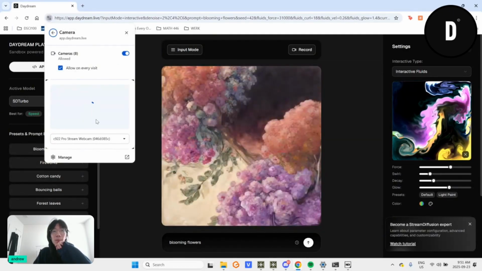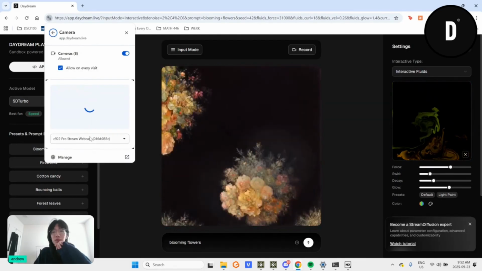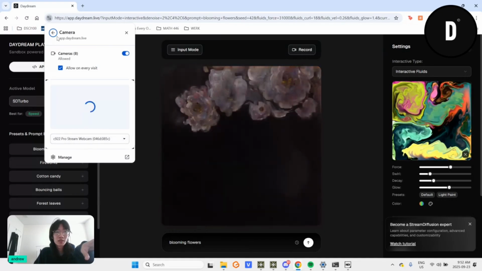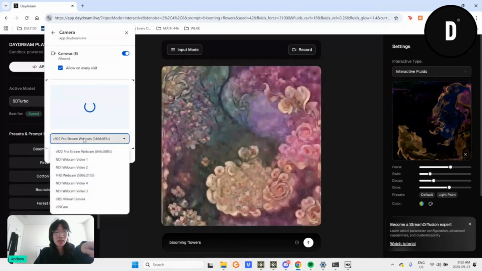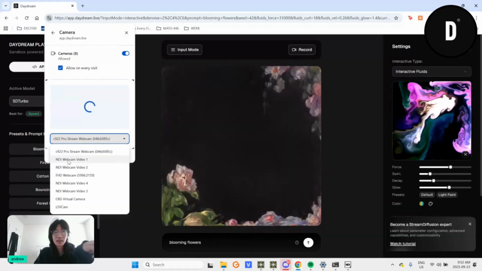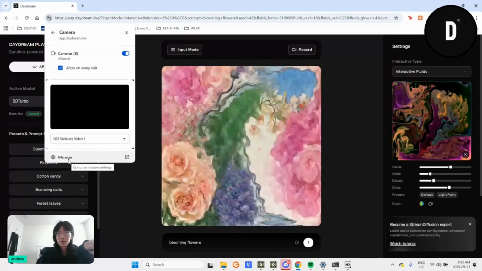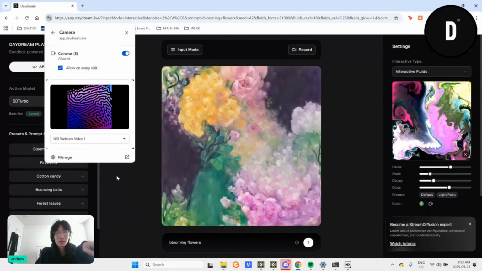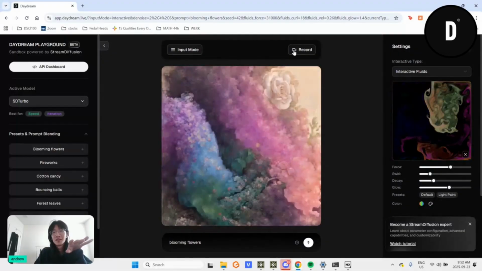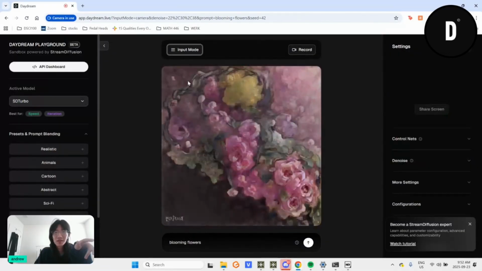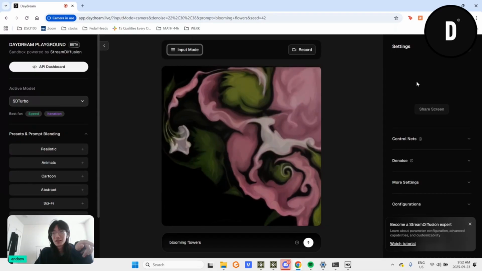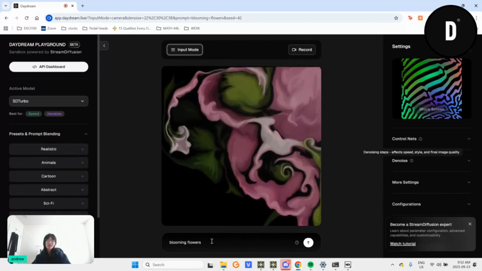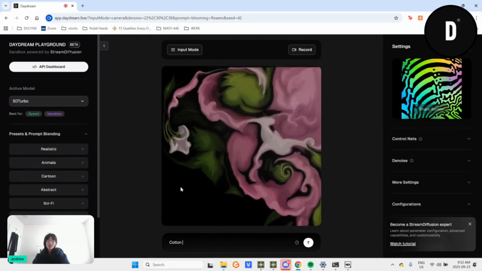On StreamDiffusion, on Chrome, it's a lot easier to change because all you do is click on that little adjustment bar and change it to the NDI webcam video. Once it's loaded up, that's good. Don't worry that it's a black screen. It just takes a while to load, but then you're all set. Then you go into camera mode, and there it is. You can do the exact same thing. So you can do cotton candy.